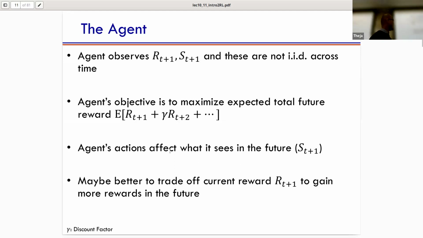The agent's action affects what it sees in the future. This is what I said. If I take action A, I might get to, for example, if I take exit 1, I might get to town 1, and if I take exit 2, I go to town 2. If my objective is to go to town 1, there's a different reward for taking different actions.